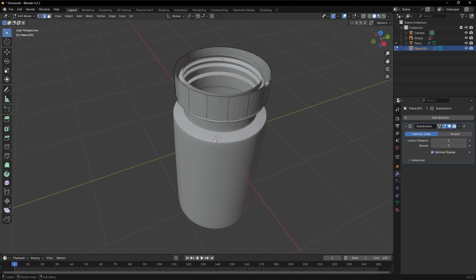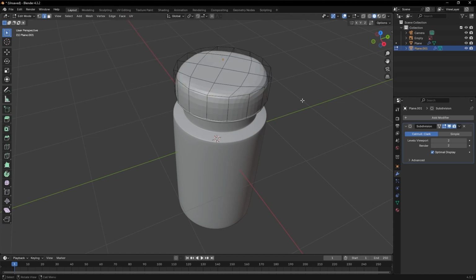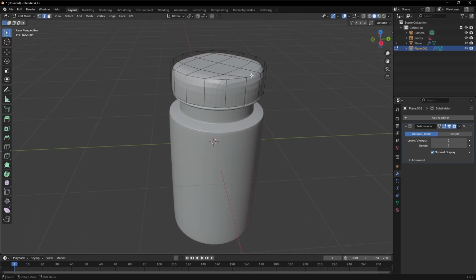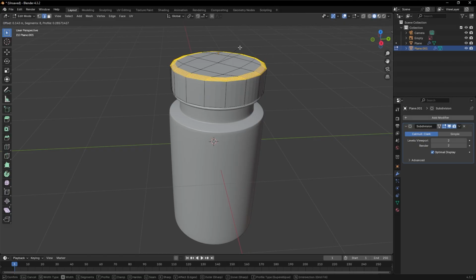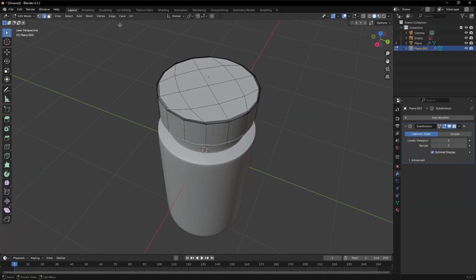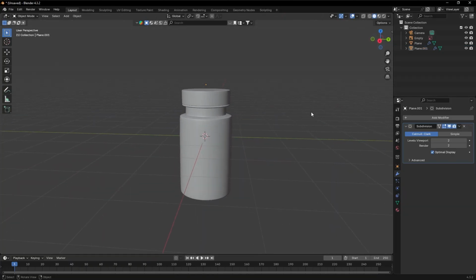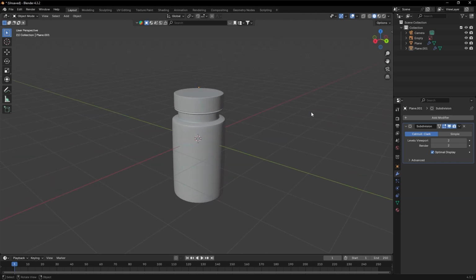Alt click. So we'll go to face, grid fill, then we have that closed already. Alt click here, because it's not supposed to be like that. It's supposed to be a sharp edge. So alt click, shift, alt click, shift, alt click. So Ctrl B to bevel to get that sharp edge that we're looking for. So yes, we have that. So back to object mode. So this is looking good already.